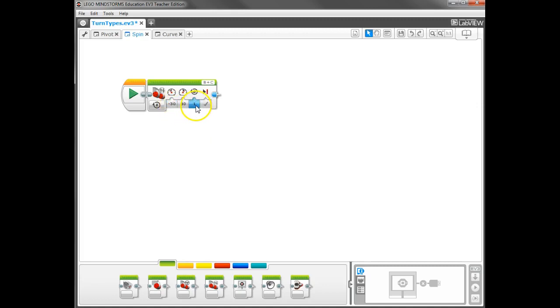Again, this needs to be determined. It's going to be less than the other one, but how much? Don't know for sure. So that is a spin turn.